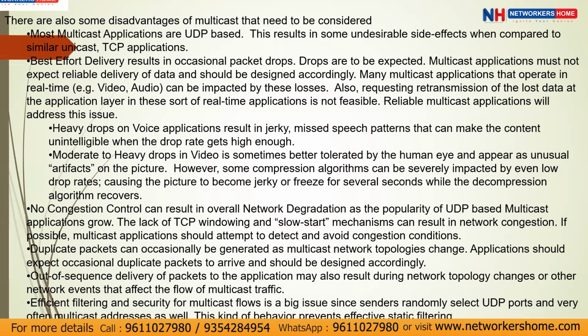Efficient filtering and security for multicast flow is a big issue, since senders randomly select UDP ports and very often multicast addresses as well. This kind of behavior prevents effective static filtering.